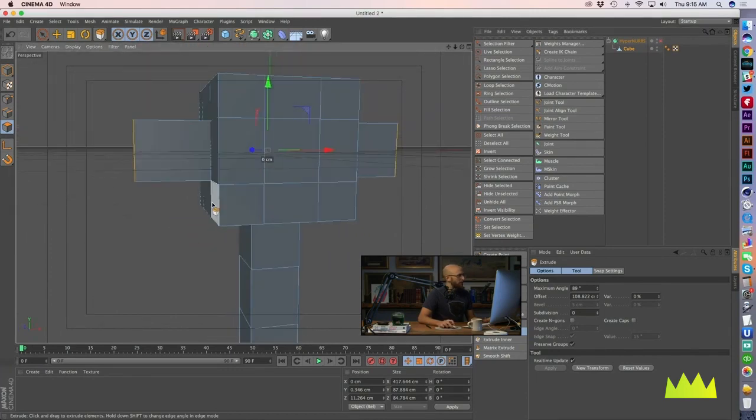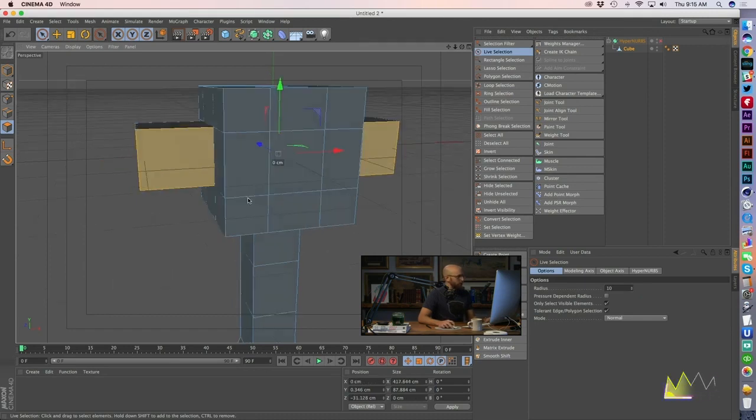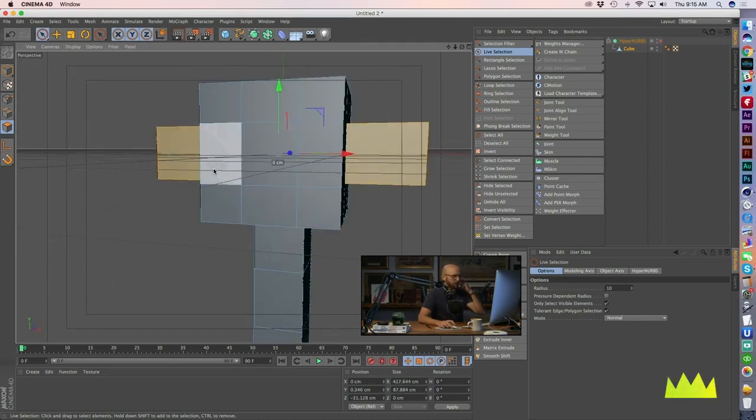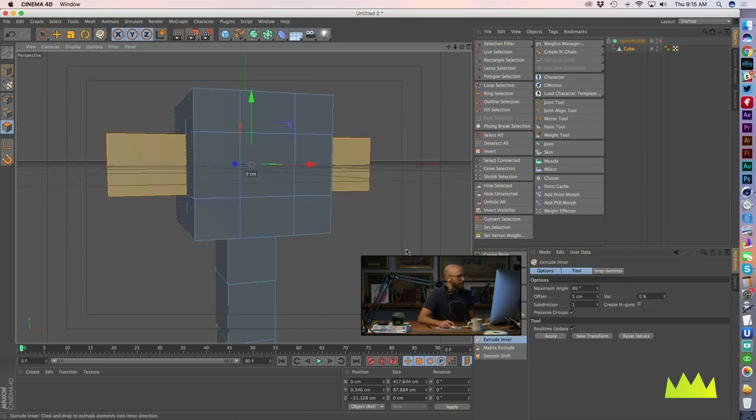The next thing I want to do is go ahead and create some geometry on the inner ear, right? Some of the inner dents and all that. So now we're going to use a tool called extrude inner, right? I want to actually pull in. If you just select a single face and use extrude inner, it pulls in from every point, right? Let's go ahead and do something right about there.